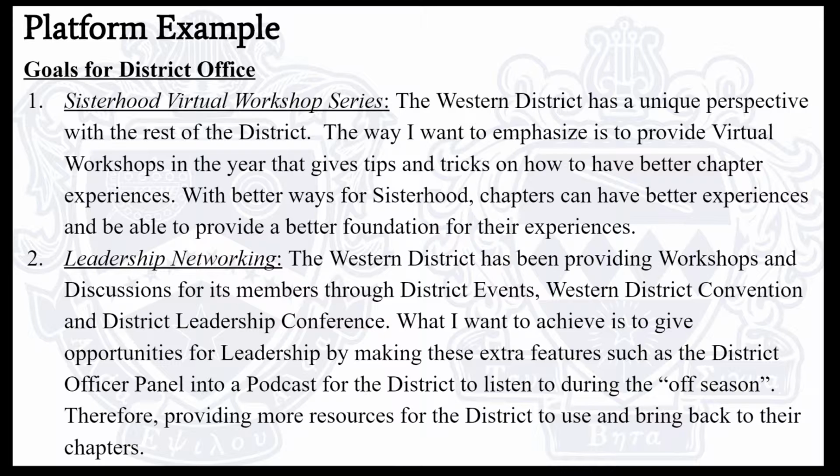For the second idea for this hypothetical candidate, it's talking about providing workshops and discussions for its members through district events for WDC and DLC. This candidate emphasizes getting better extra features, such as a district officer panel and a podcast for the district to listen to during the off season, and providing more resources for the district to use and bring back to their chapters. And if another member asks for more details about this, you can even list more ideas of what you could do with chapters and officers and other things.